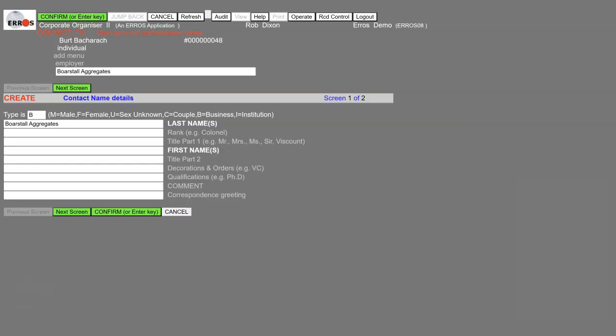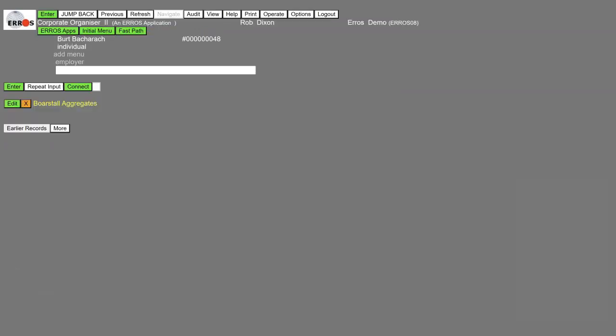SOI shows that you are about to create a connection between Bert Bacharach, his name is towards the top of the screen, and Borstal Aggregates. Press Enter. SOI prompts you to enter an optional comment about the connection. Press Enter. SOI shows that Bert Bacharach is an individual whose employer is Borstal Aggregates.